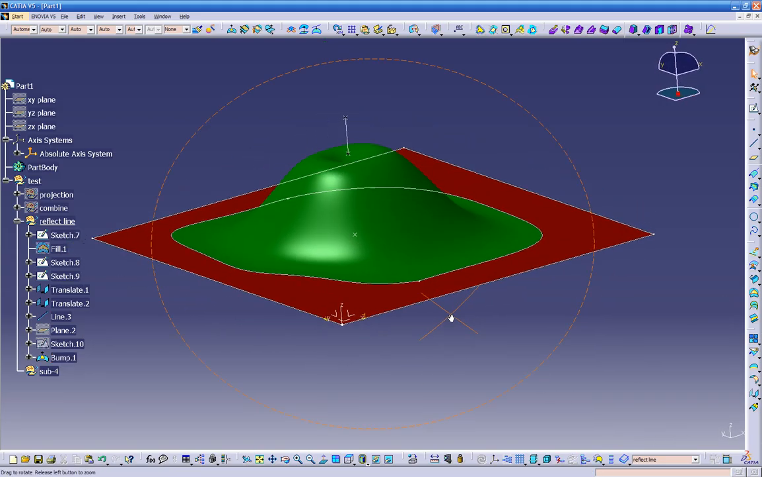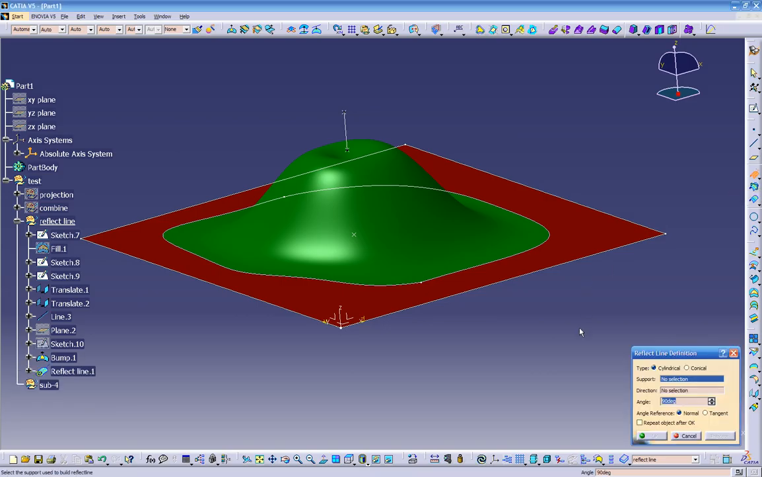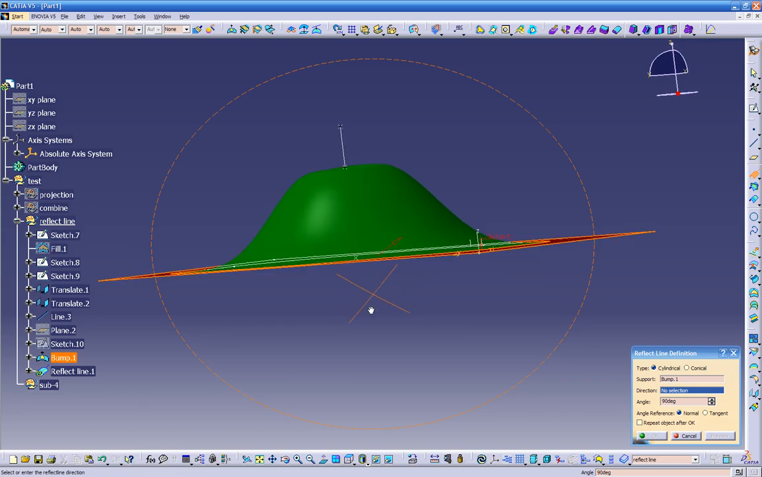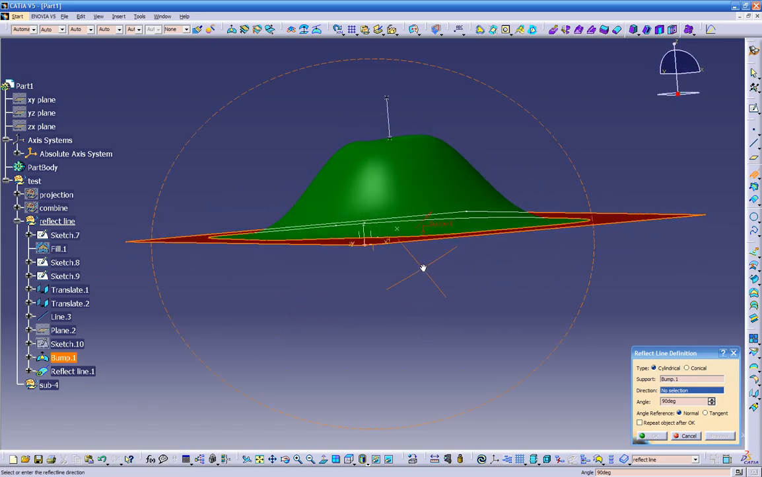Now let's go back to our reflect line. Okay, if you don't see it, it's in the projection. So if you try to look for the reflect line, make sure you go on the projection icon, click on this down arrow, reflect line. Okay, it's going to ask us for the support. Our support is the bump. Something doesn't look right, but we'll give it a try.